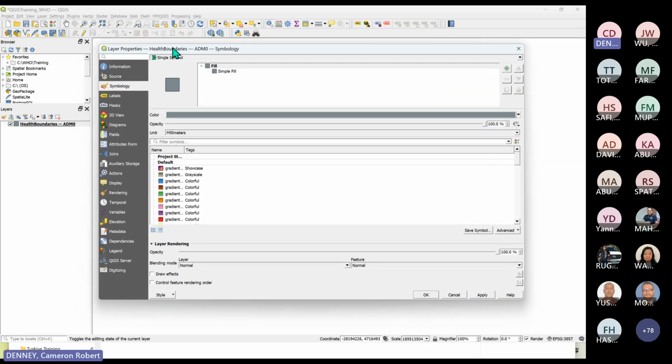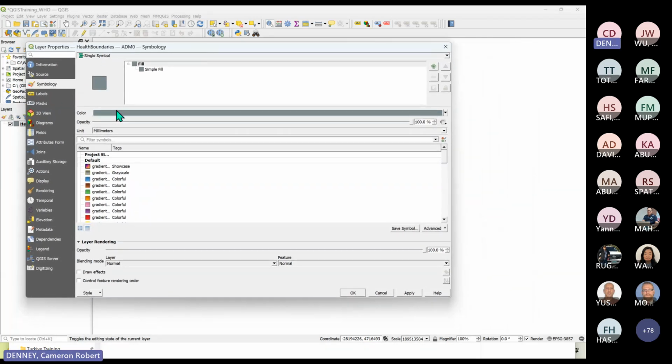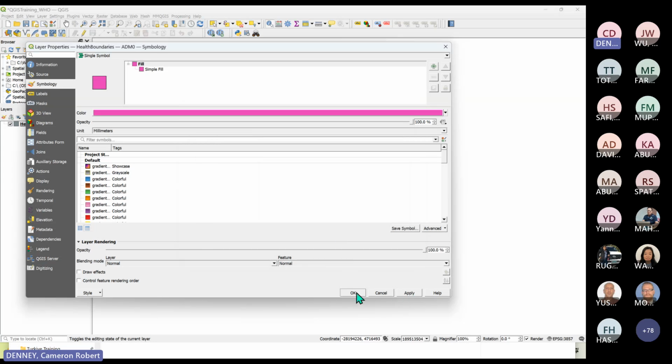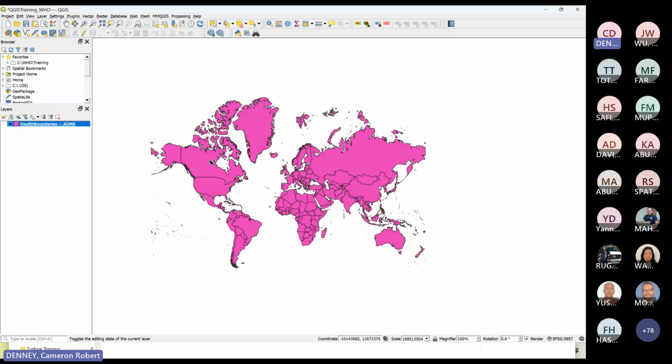So symbology is, like I said, the way that we visualize any data. And the first thing we could do is we can change the color. So GIS is not all about numbers and data, but we get to be a little fun and creative here. Feel free to just change the color. Maybe I'll choose a bright pink or something, and I can change the color. I can hit OK, and my map will change colors.